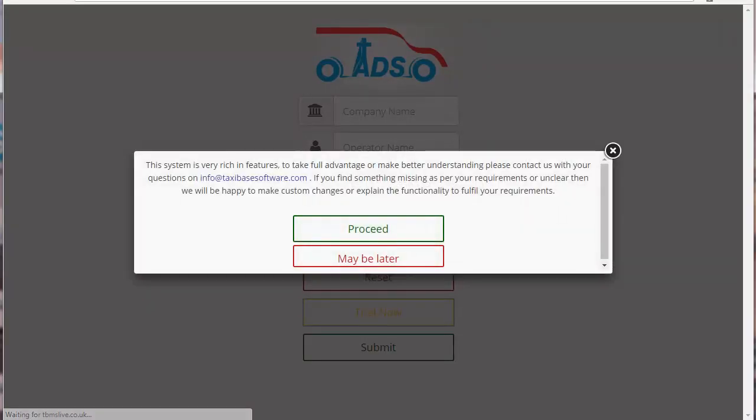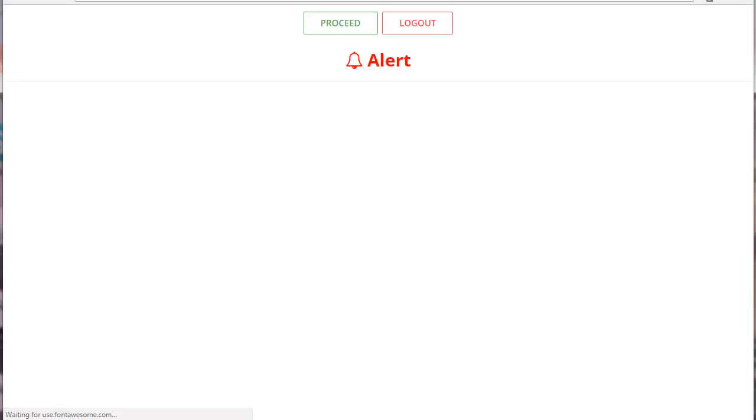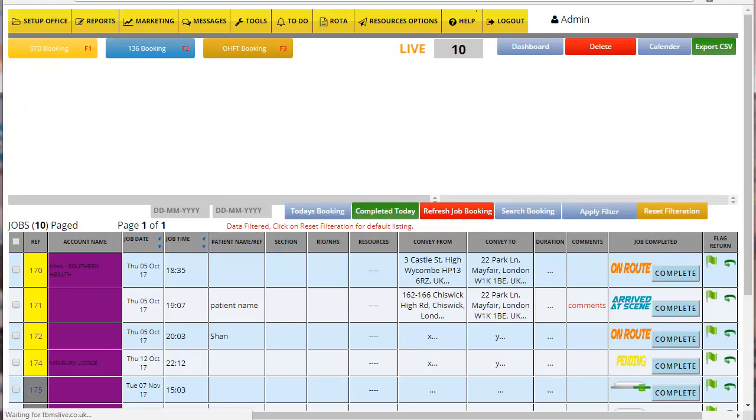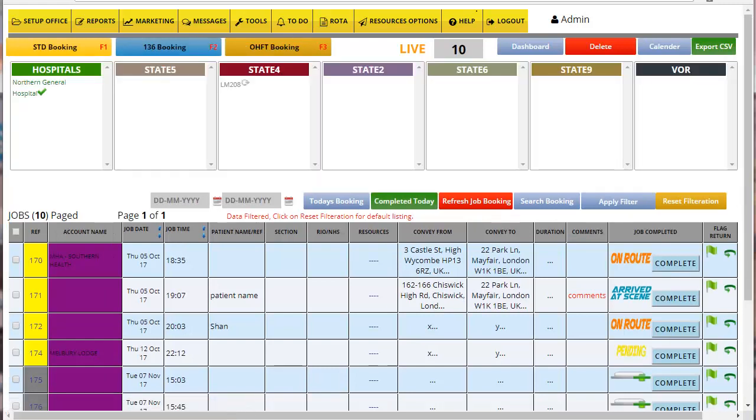In today's video, I will be giving you guys a quick demo of how our system works. So this would be the main outlook of our system, which appears on your screen.